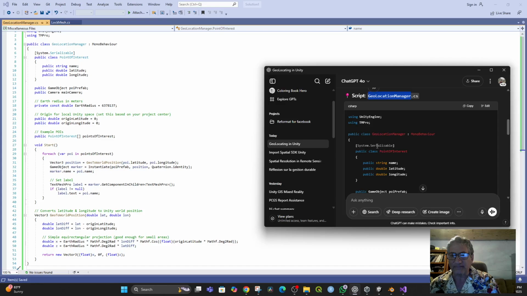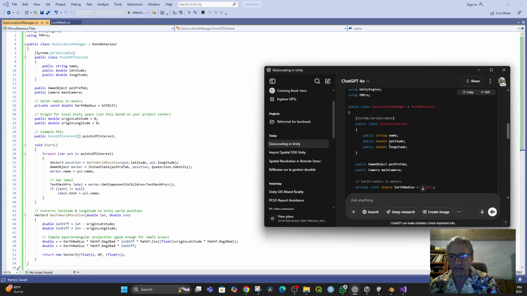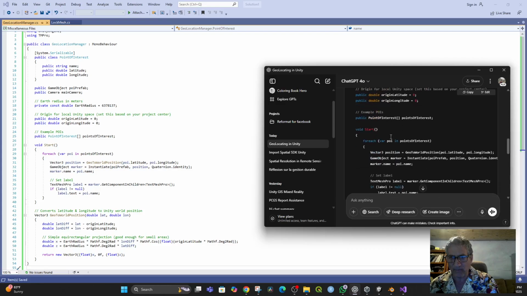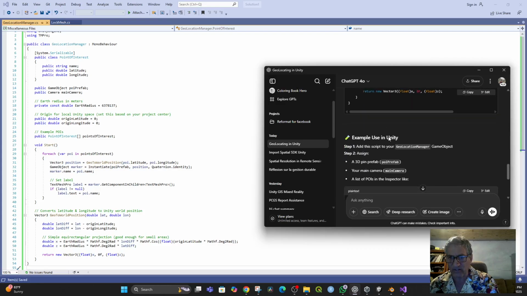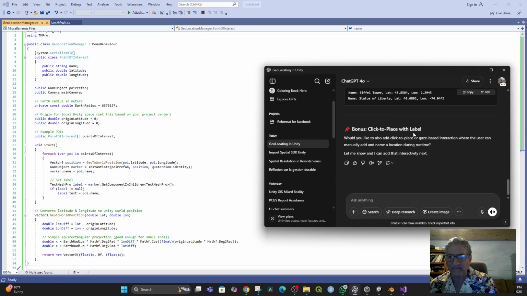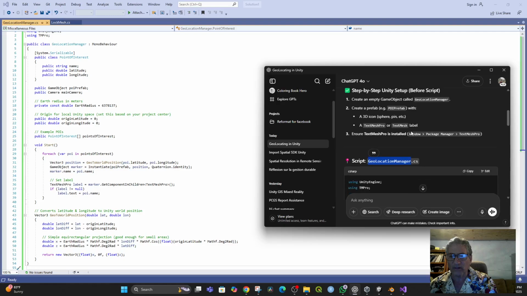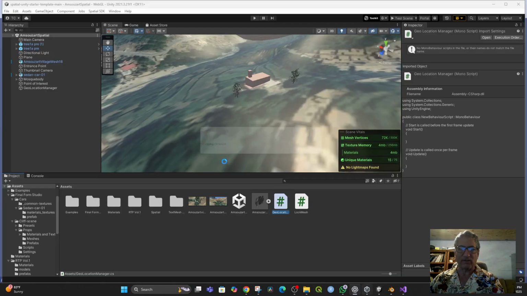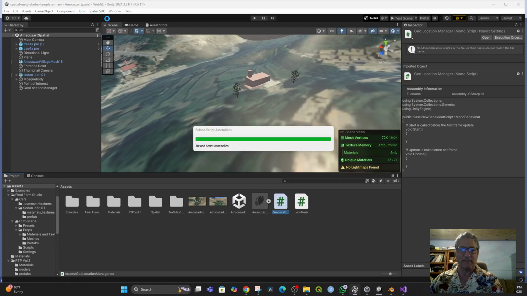So what is the script doing? It is getting names, latitudes, longitudes, camera, main camera, points of interest, array, and then 3D pin prefab, your main camera. All right, so it was wanting us to create a 3D icon and ensure Text Mesh Pro is installed. All right, so there's another package, Text Mesh Pro. Let's install that as it said.